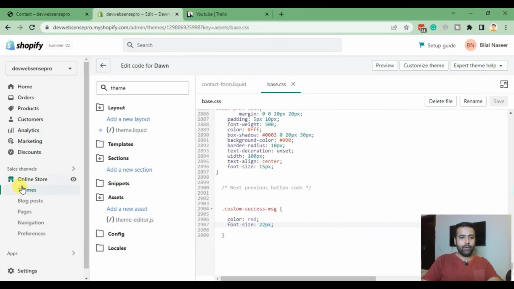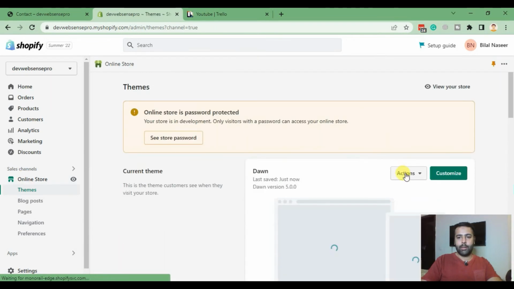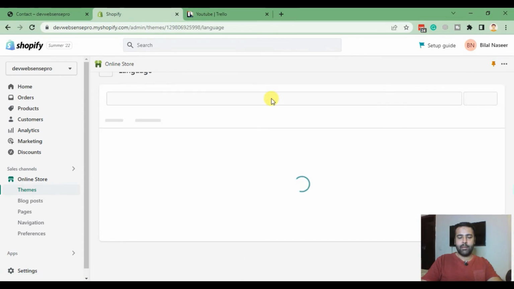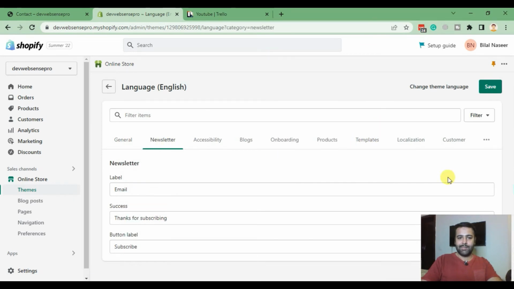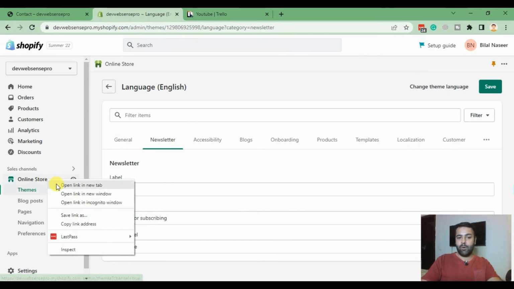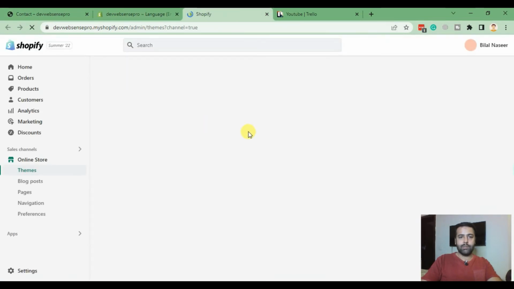So all you gotta do is go to online store and click on actions and then edit languages. And in there's a separate tab for newsletter. Here's the tab for newsletter where you can simply change the success message. And if you are looking to customize the font size and color for the success message, you can simply search for the newsletter liquid file.